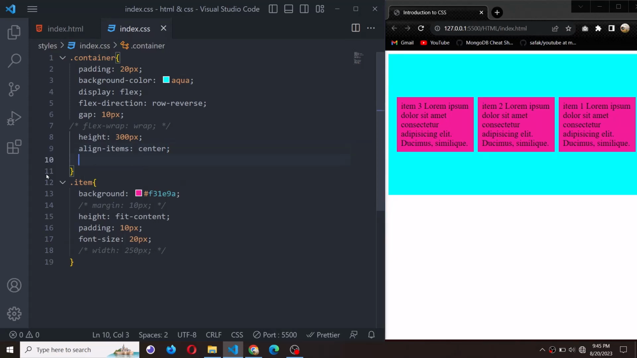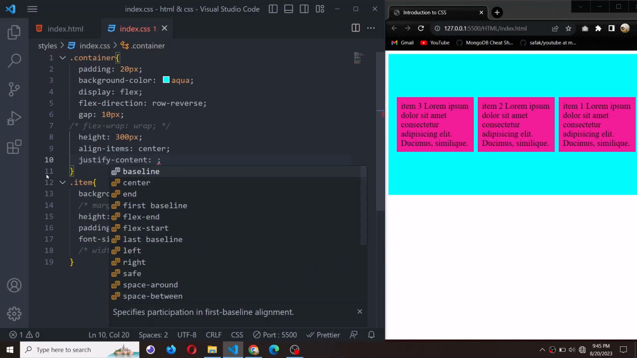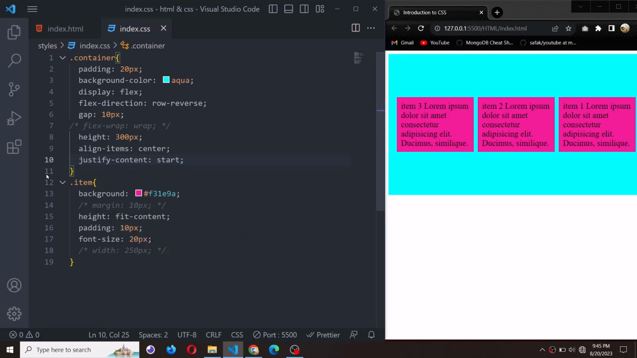Now there is another one also called justify content like this, and with the justify content we can set it to start like we did for the align items. We can set it to start.